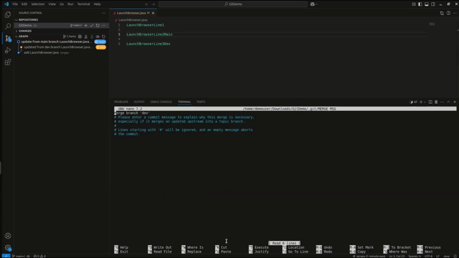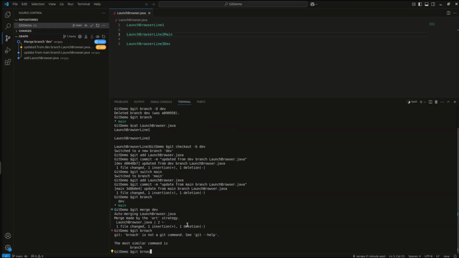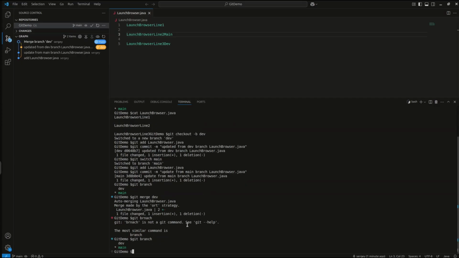It is asking for the commit message. Now if you see, the merge was made by the ORT strategy, and there is no error. We are currently in the main branch, and you can see the main branch contents here. So the change from the dev, and also the change in the main, got merged into a single file without any conflict.